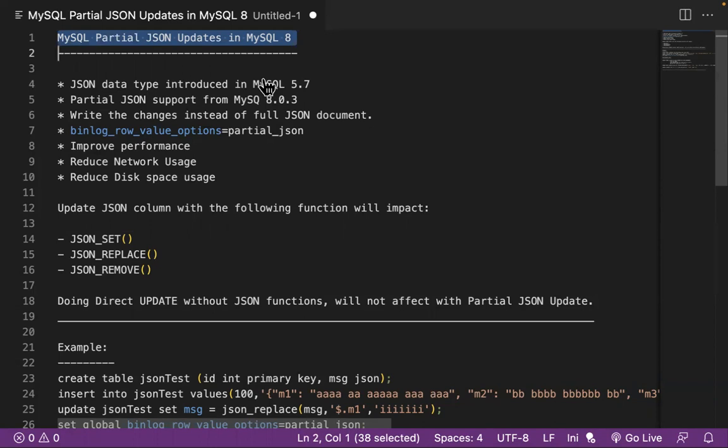So as I told, we are going to see about the partial JSON updates. The JSON data type was introduced in MySQL 5.7. From MySQL 5.7, we have support for JSON. Here the JSON values will be stored in a column, and it will be the JSON data type.